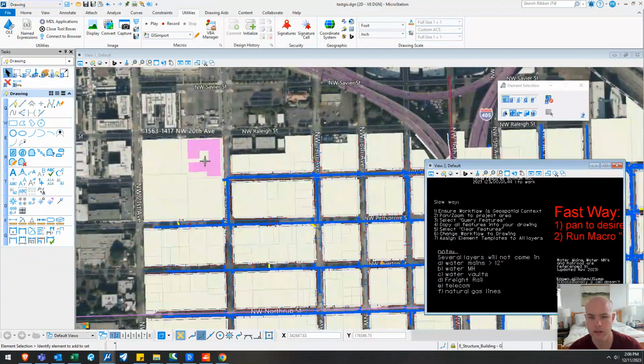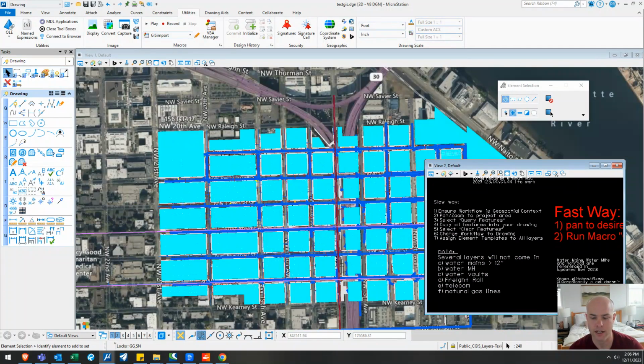So how do I do that? Well, I'm going to start with this level, which is tax lots. Select it. I'm going to highlight all of them.